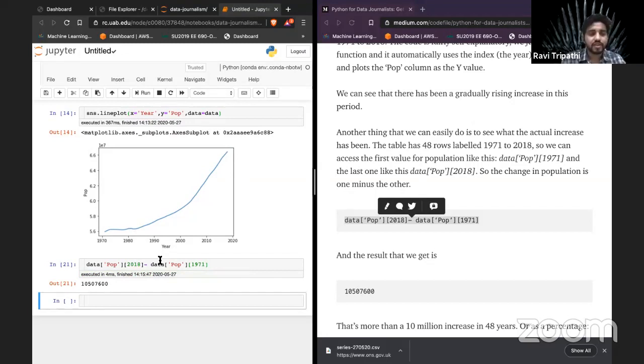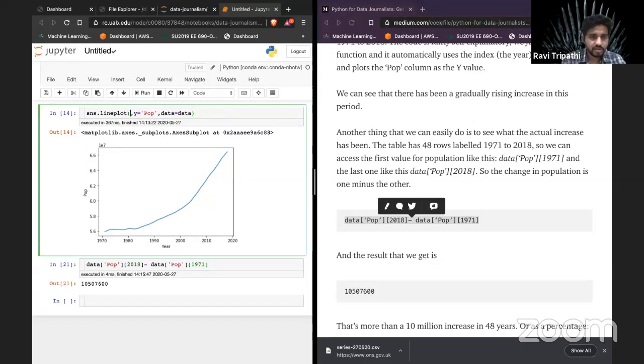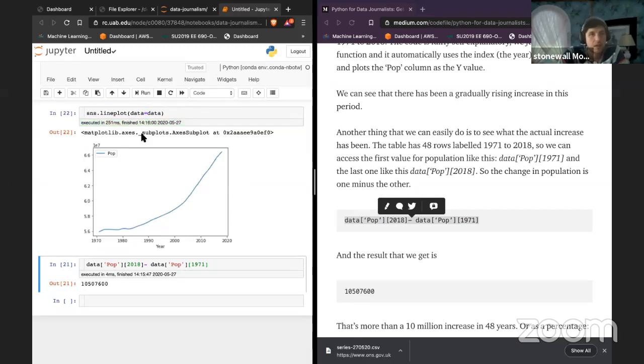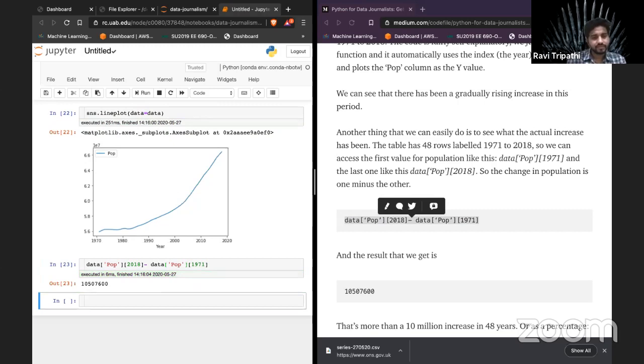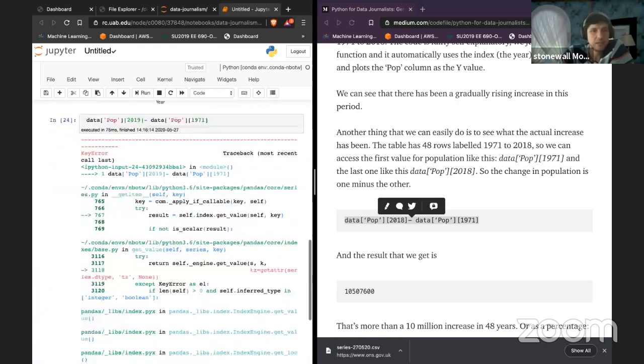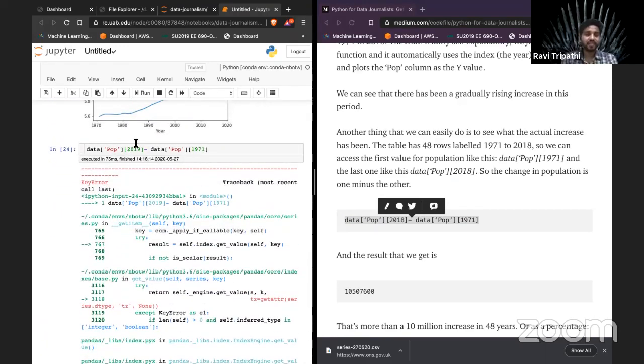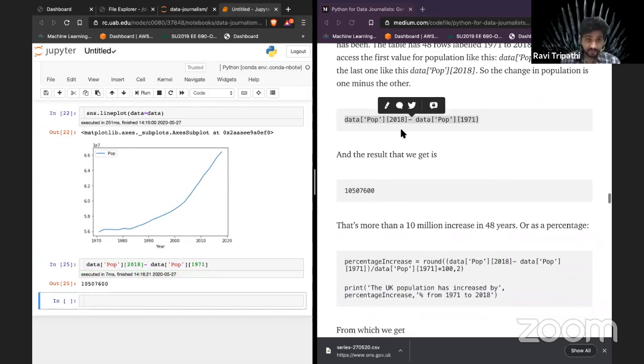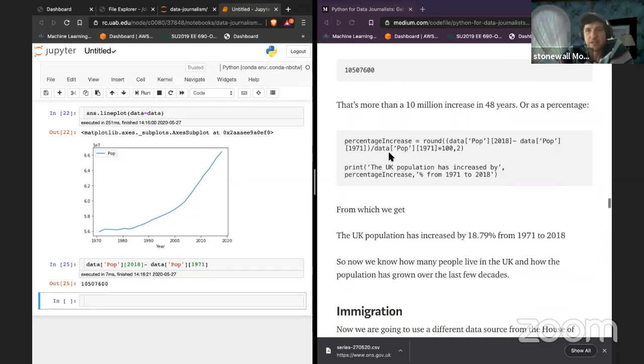Maybe in sns.lineplot, maybe if we don't specify x and y, just the data. Just the data. Okay. Oh, look at you go. Yeah, there we go. And we might have 2019 here as well. Yeah, let's look. 2019. Nope. All right, so we only have to 2018. But we got the same answer, so that's good.